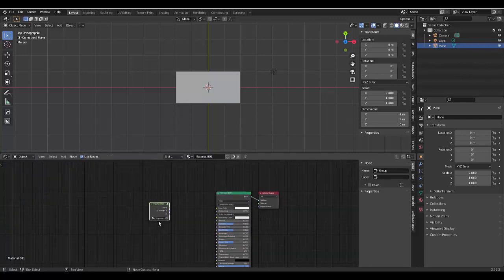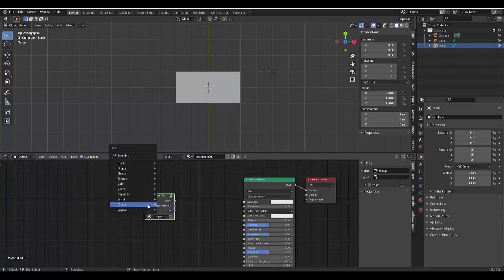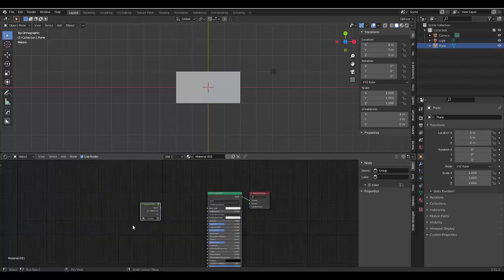Just like that. And because important had a node group inside of it, you can also copy that one specifically as well. And it's that easy.